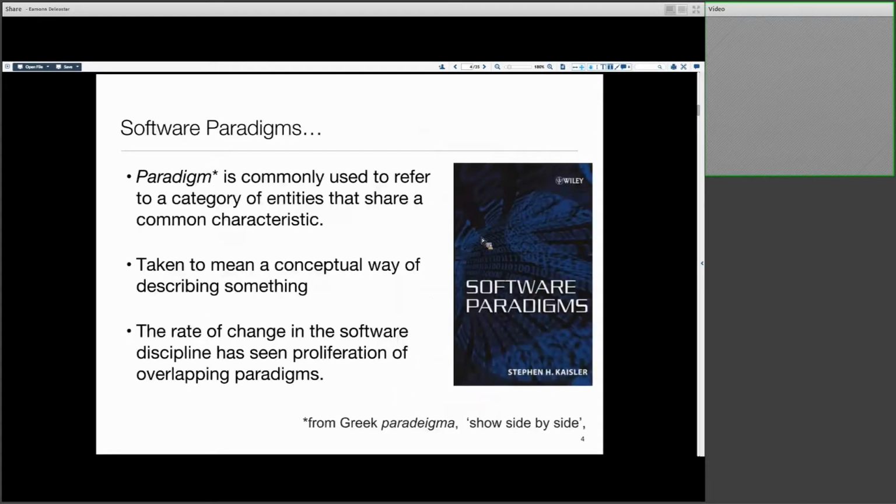Paradigm refers to a kind of category or a set of entities that share common characteristics. More usefully, we might think of it as a conceptual way of thinking or describing something. It's a general class of concepts and values, given a name often, which we can recognize and use in conversation and in exploring the discipline further.